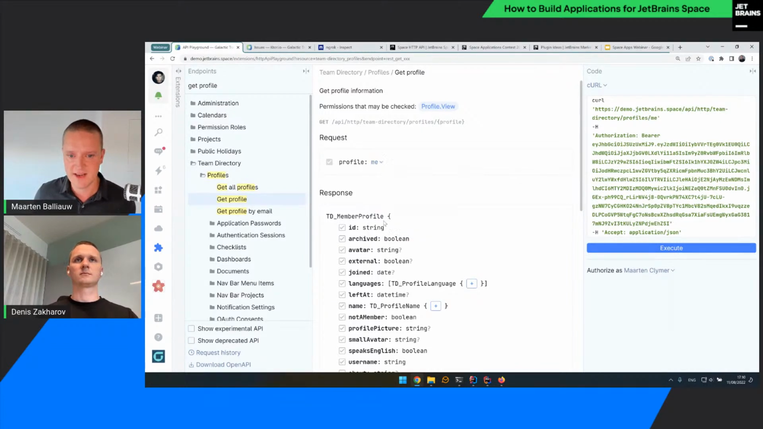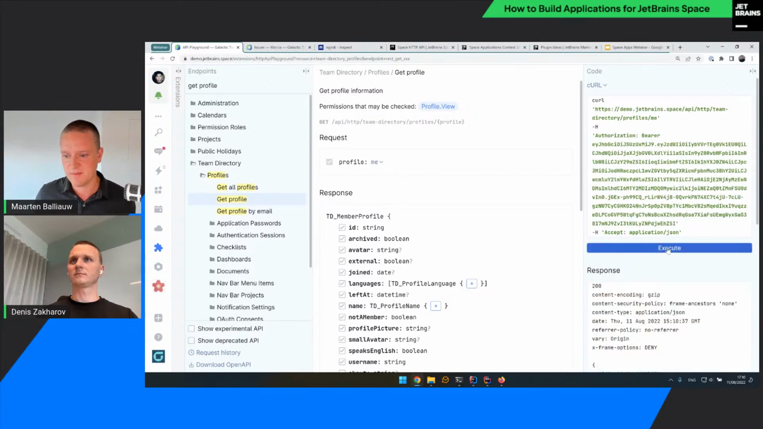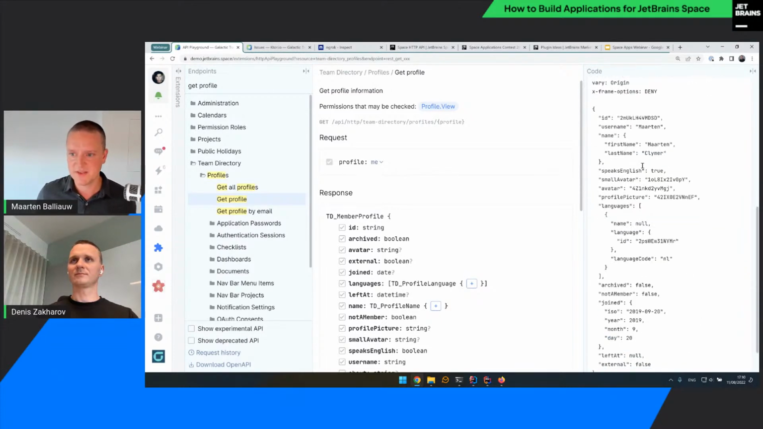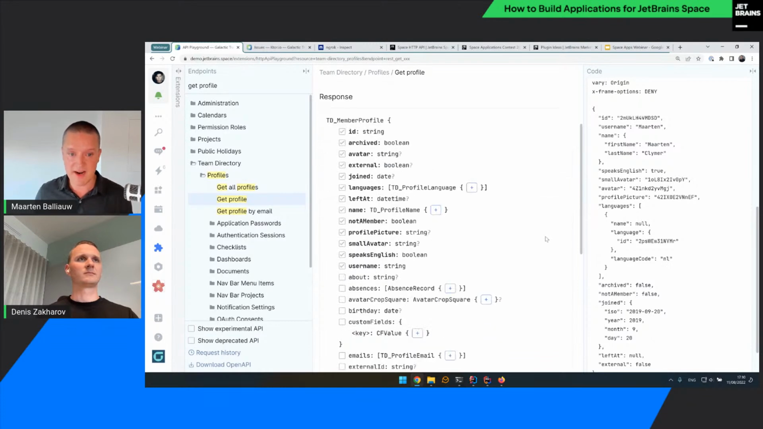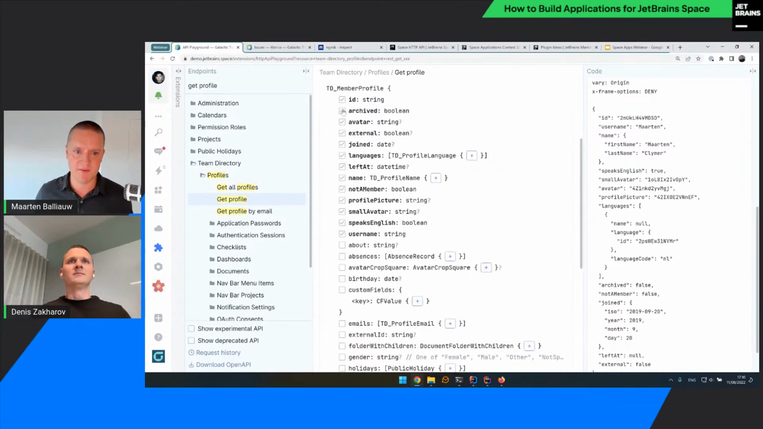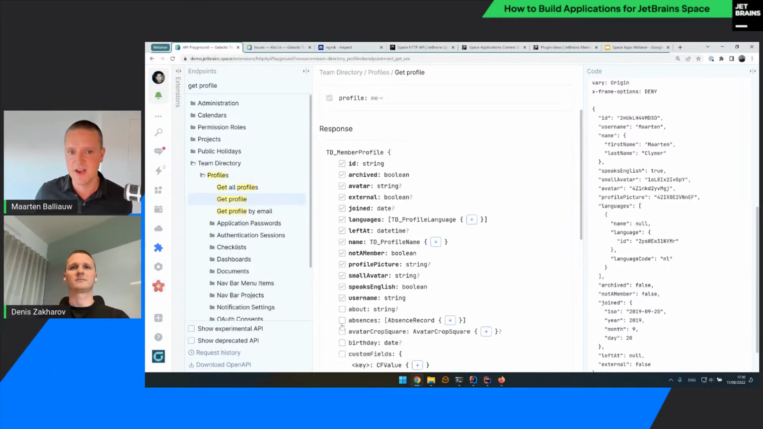So for me, let's get some data and execute this one. And you will see that in the response, there's a lot of data by default. So you get the ID, you get the username, you get the first name, last name, and all of that. You don't get everything though. As you can see from the checkboxes here in the request builder, you don't get absence information, you don't get the birthday by default, you don't get email addresses by default.